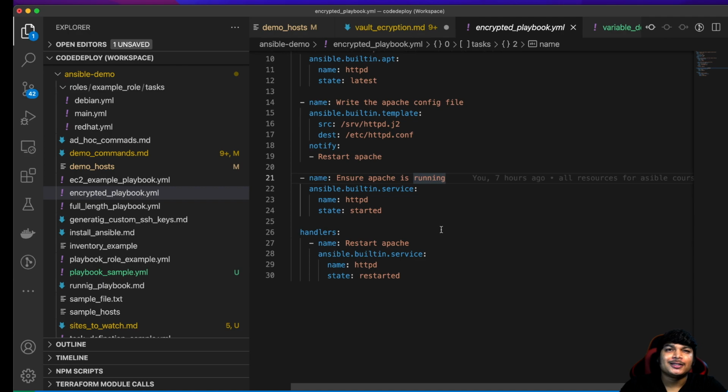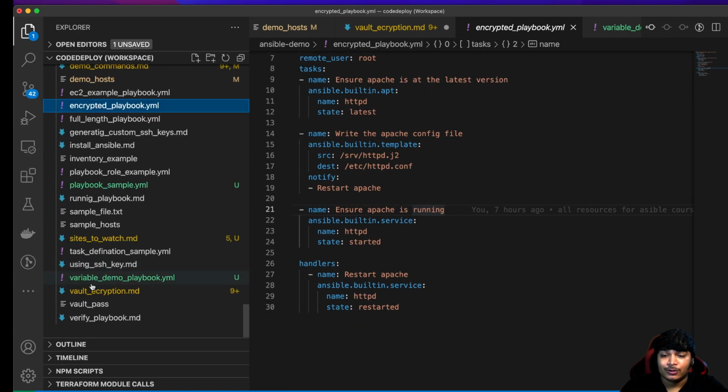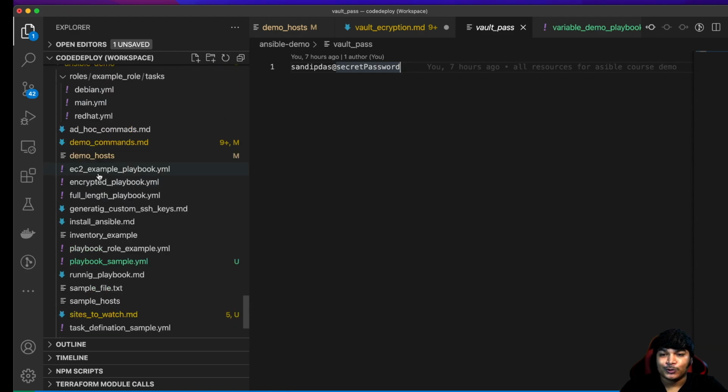What if you want to maintain the secret in a file? We can do that easily. For that, I have already made a file called vault pass. I have given some value here, which is a sample password. And using this file, we can encrypt the playbook. So let me show you how it happens.